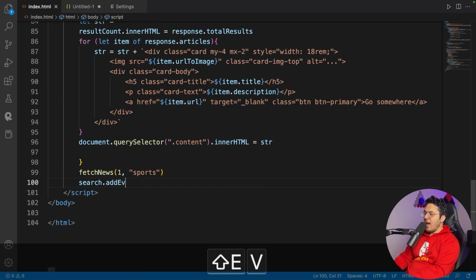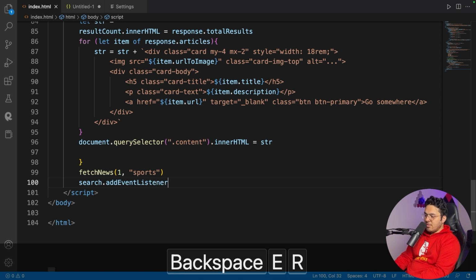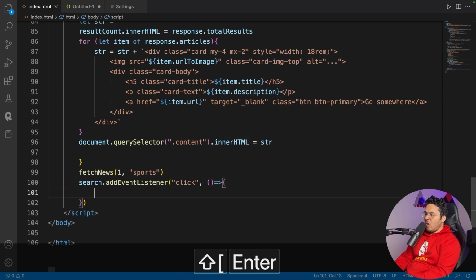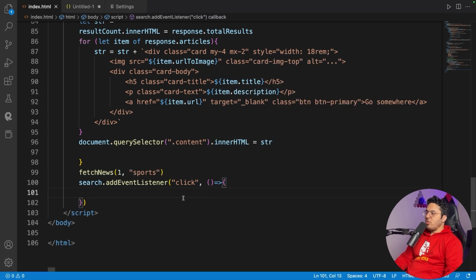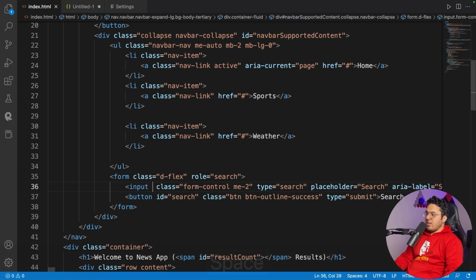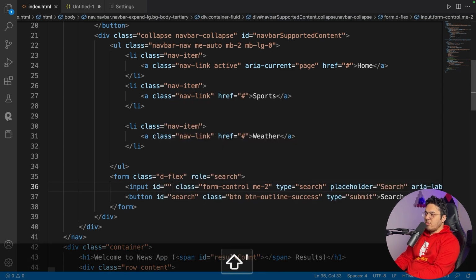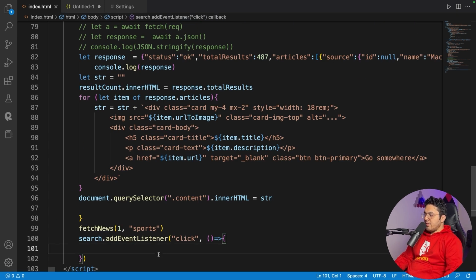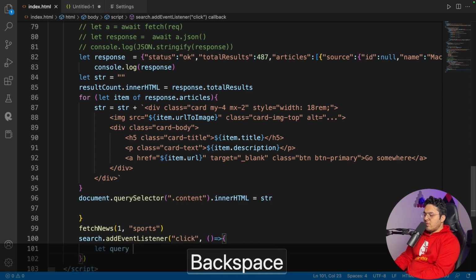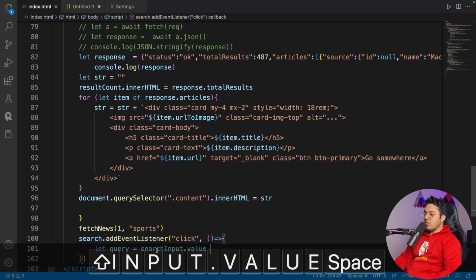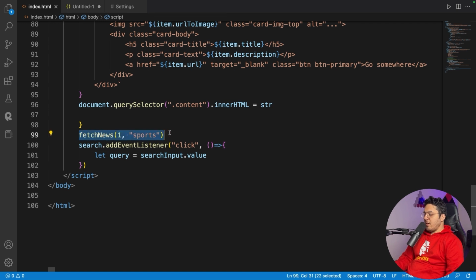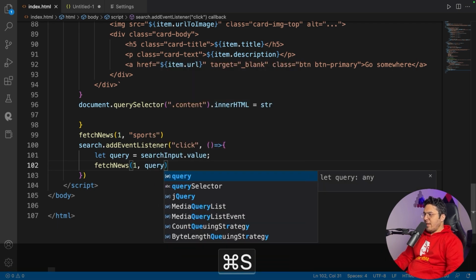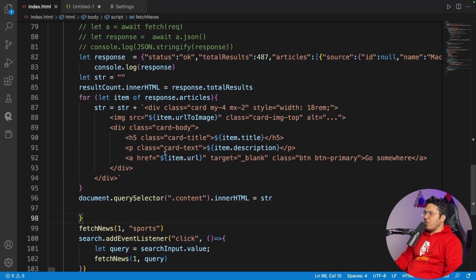Search.addEventListener, and if somebody clicks on the button, I want to take the value of this input. So I'll say searchInput, the ID, is equal to search input. Let query be equal to searchInput.value. So this is going to be the query, and I'll fetch the news related to that query. It's really very simple. Let me see if it works.